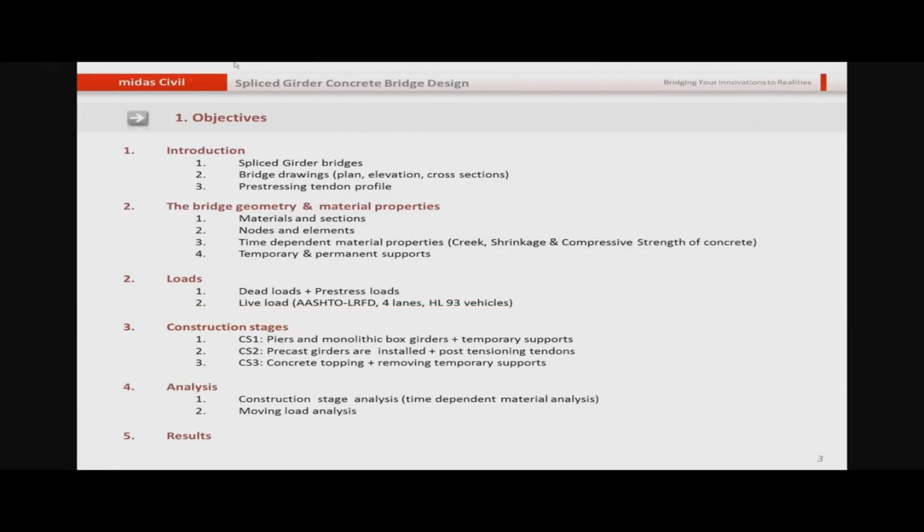The objectives today are, as I mentioned, having an introduction, and then going to the bridge geometry and material properties. So in this way, I'm going to define material properties and sections, and then create the geometry and define the time-dependent material for creep and shrinkage, as well as compressive strength of concrete. And then I'll show you how you can activate and deactivate supports, because some of them are temporary, some are permanent. And then applying loads, and then defining construction stages and analysis, and at the end we're going to results.